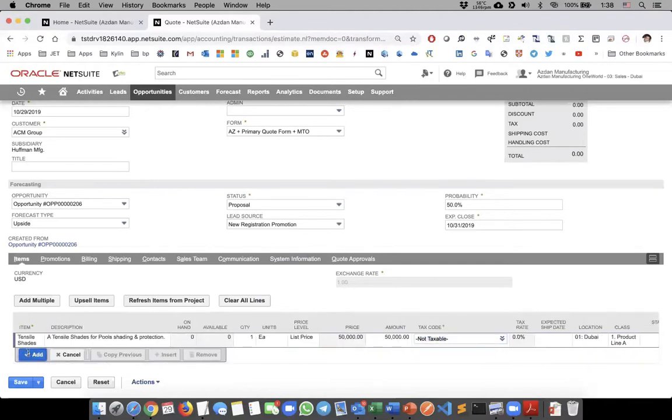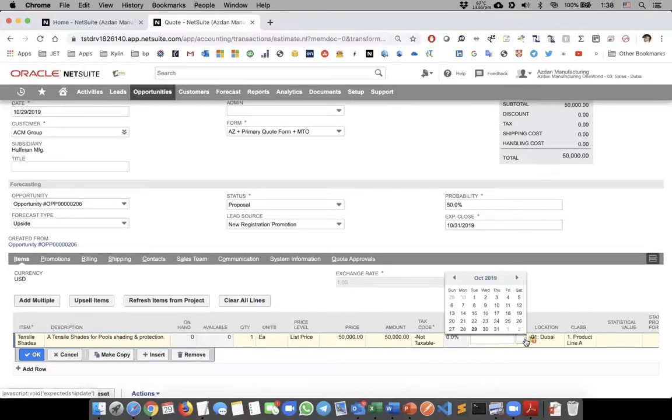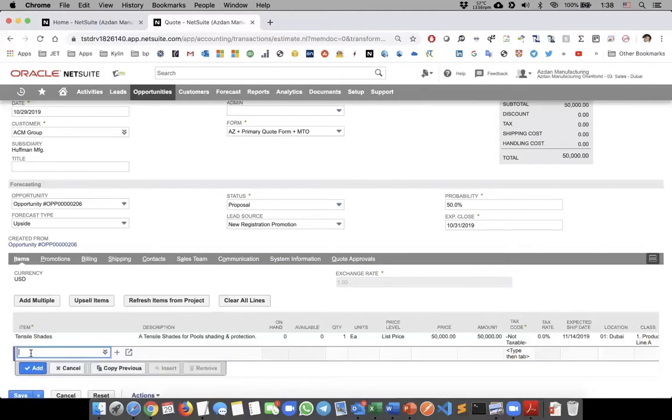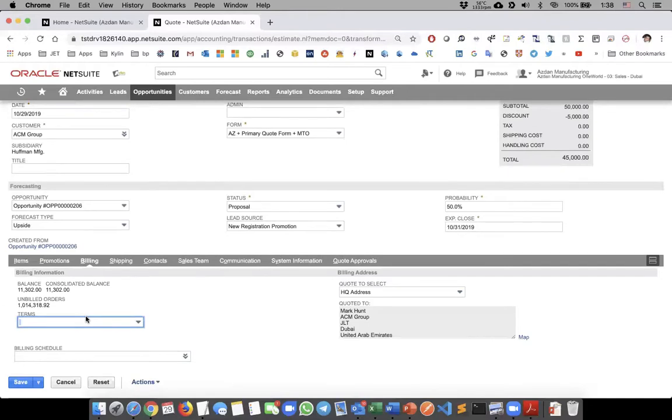No need to do anything except set the expected shipping date, and this is very important for now. So let me consider that the expected shipping date is 14th of November, and please do remember this date. Then under promotions, you can maintain different promotion codes and different rules for promotions. So I'll apply a 10% discount for this promotion, for example. Okay, and under billing, some information related to this customer will come here.